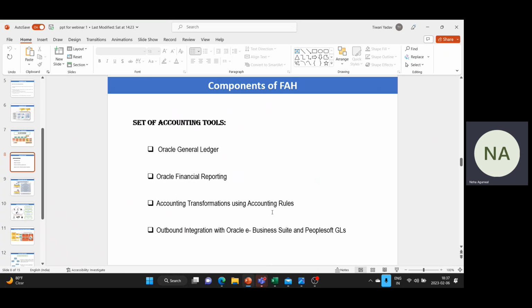This functionality includes the ability to drill down to eBusiness Suite or PeopleSoft account balances and transactions reflected in the Oracle Fusion reports and dashboard. This way, you can continue to use your eBusiness Suite or PeopleSoft applications for your other modules like procurement, payables, receivables, or any other PeopleSoft or eBusiness Suite subledger processes without any disruption. So this was all about the components or the tools of the FAH.